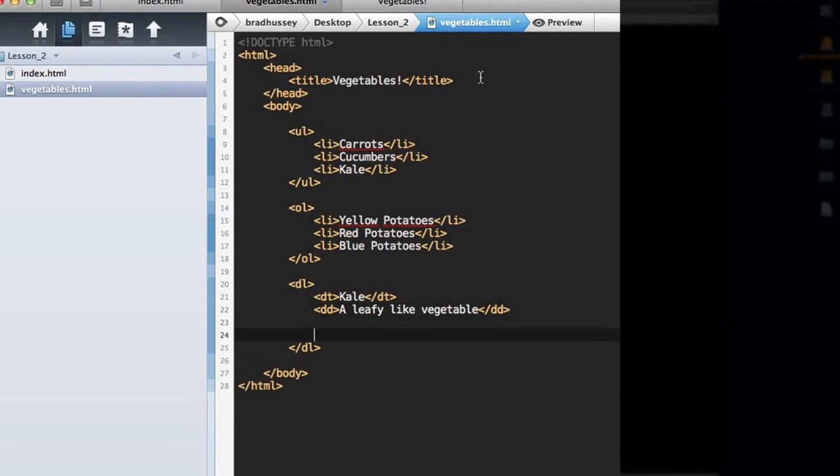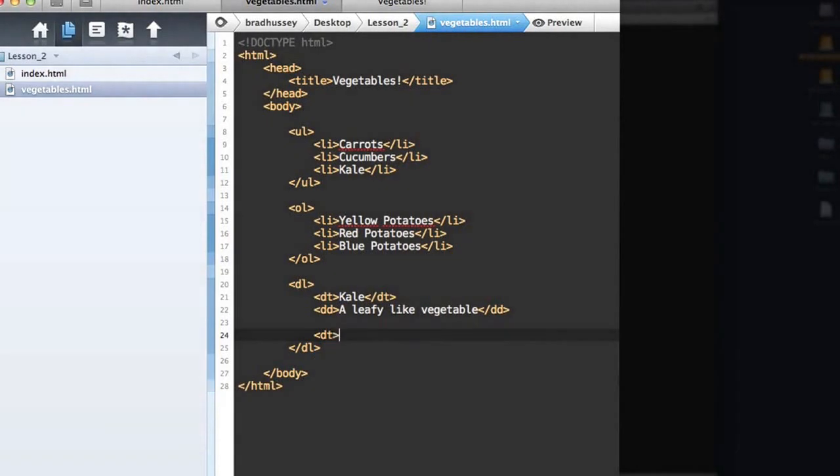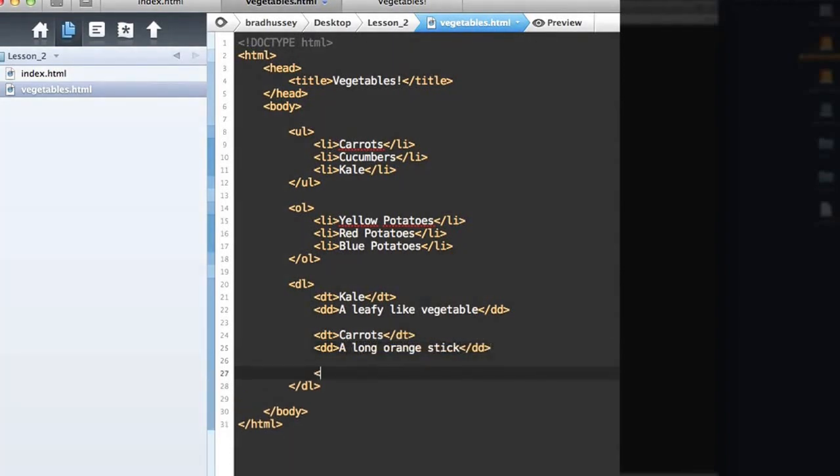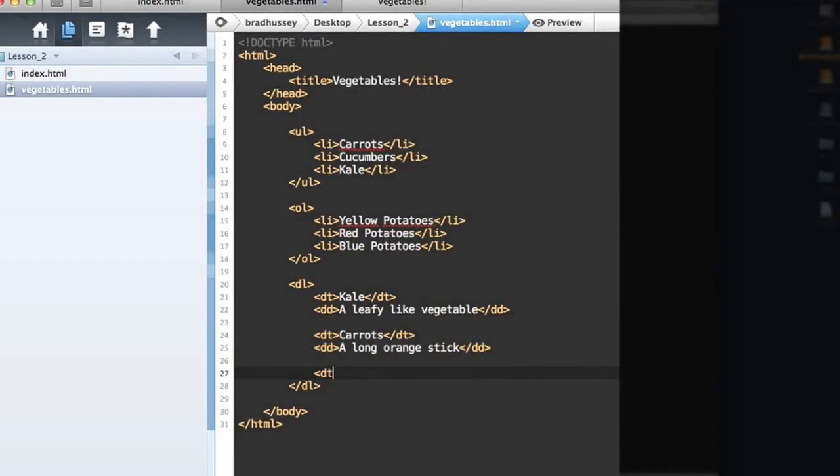All right, the next list item is carrots. Add another DT tag, which is the description title. Carrots, description, or DD tag for the description of the title. And that will be a long orange stick. And then the last item, I believe, was potato. Description title. Potato. And description. A round thing.